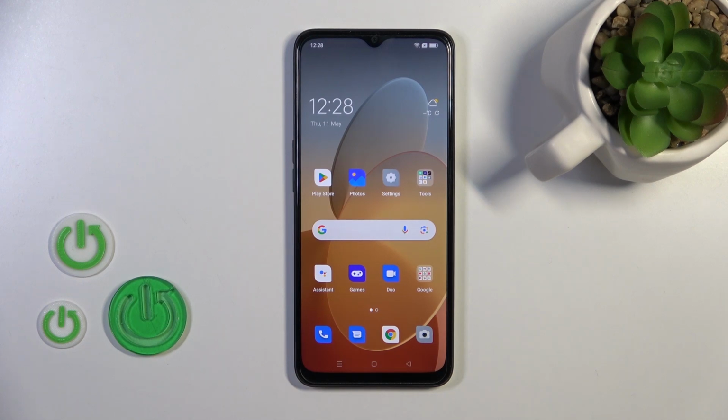Hi, today I'm reviewing OPPO A77s and I'll show you how to change icon's shape with the Icon Changer app on this device.